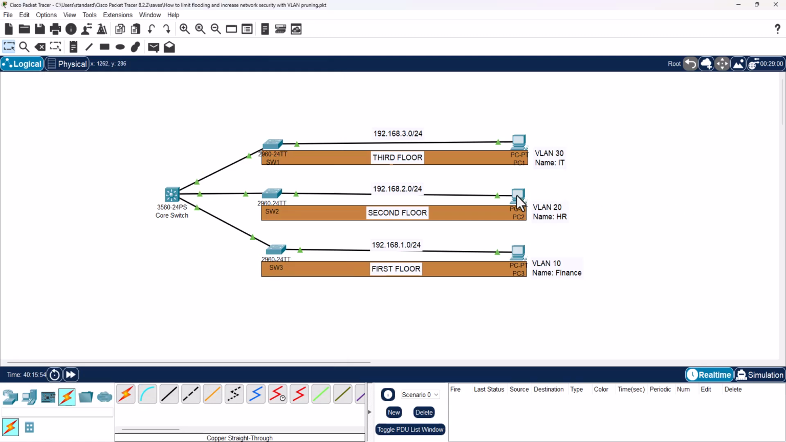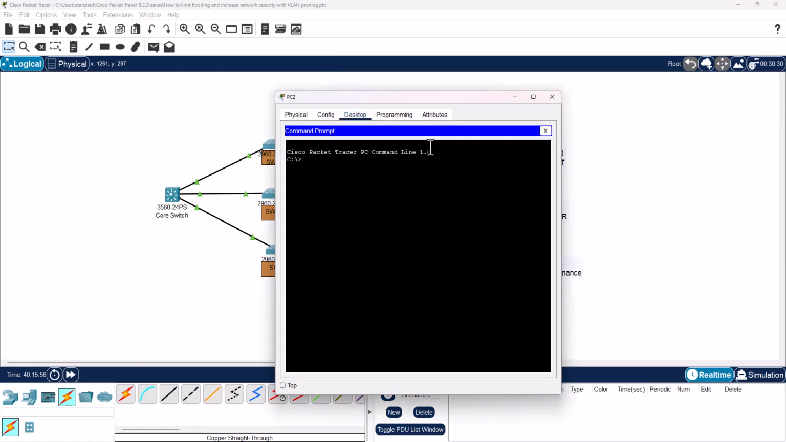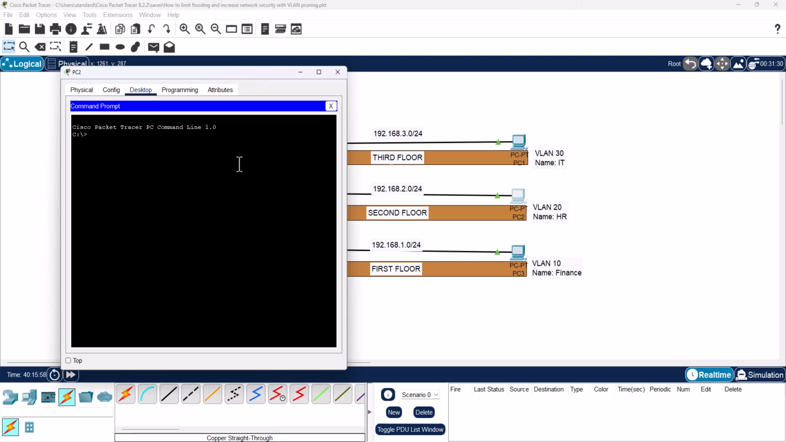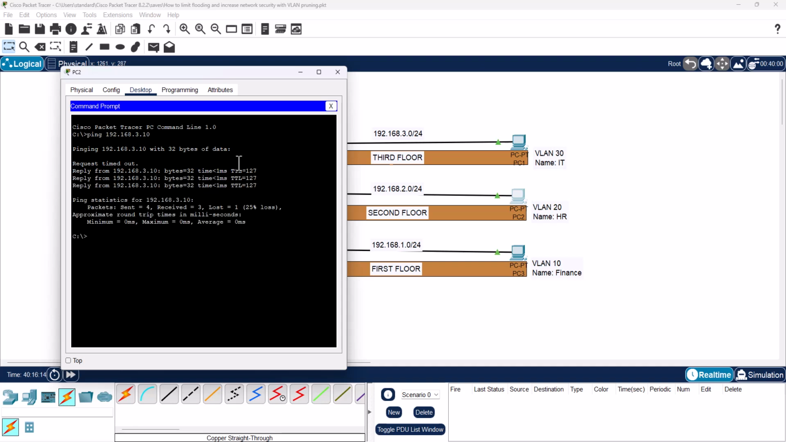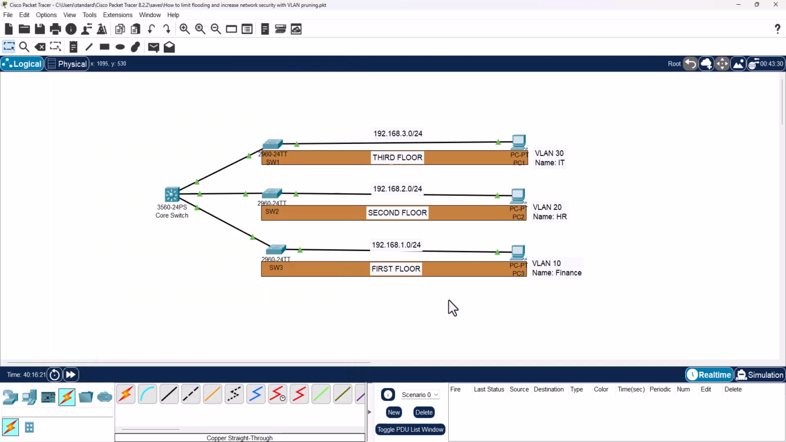Similarly, if I open up the command prompt on the PC of the second floor and I ping 192.168.3.10, which is the PC of the third floor, we can observe exactly the same behavior. The first request got timed out, but the other 3 were successful. So this verifies that we have configured inter-VLAN connectivity between our various switches on all 3 floors.